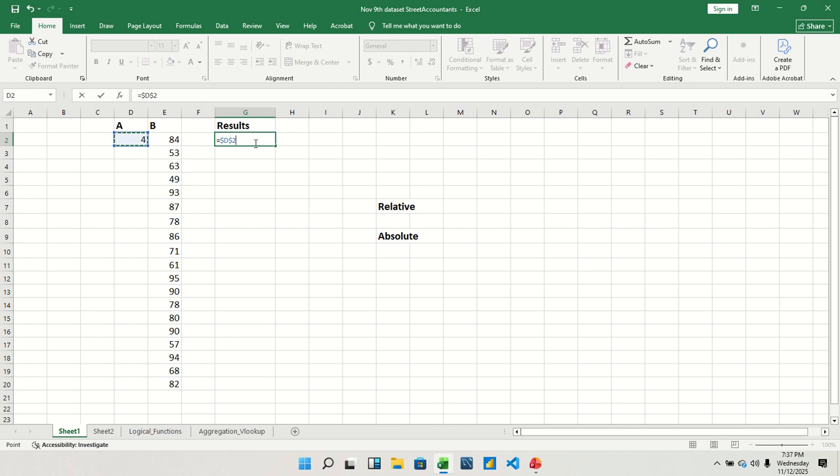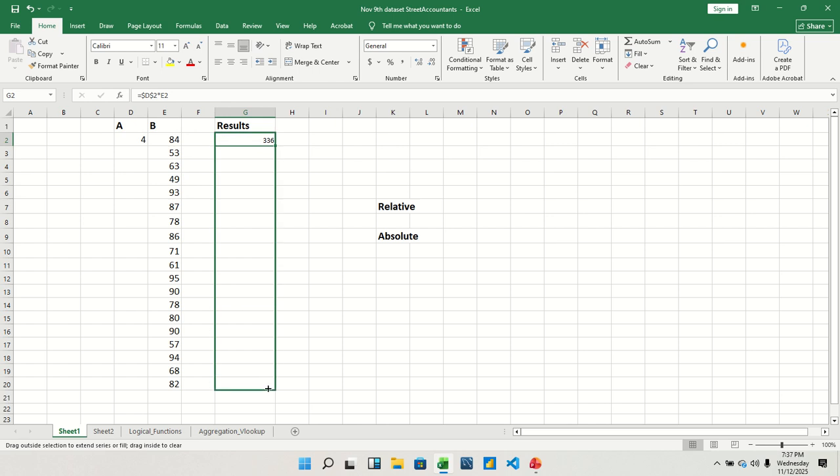By pressing F4, look, it has already locked it front and back. You only lock the alphabet. Then you say multiply by this, and hit your enter key. After getting the first one, you can now drag down. So this is what we call absolute referencing, when you lock a particular figure that you don't want to move.